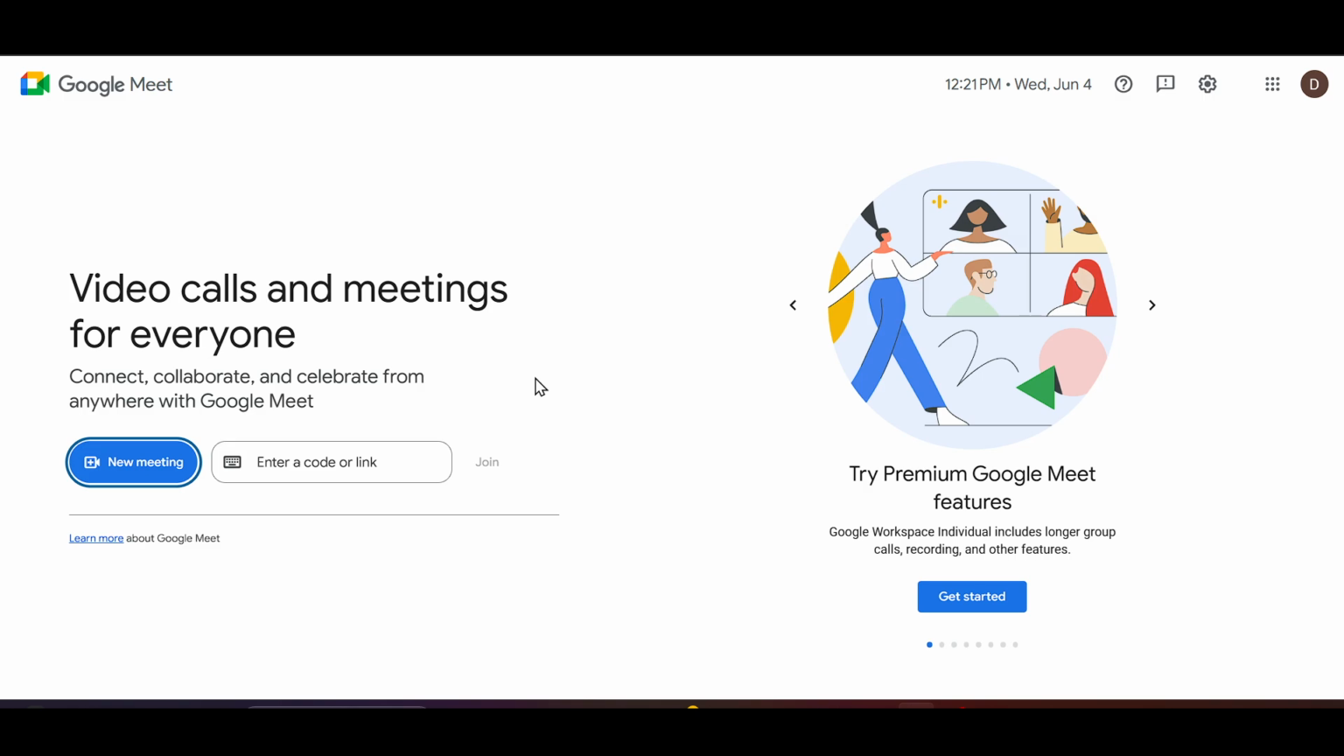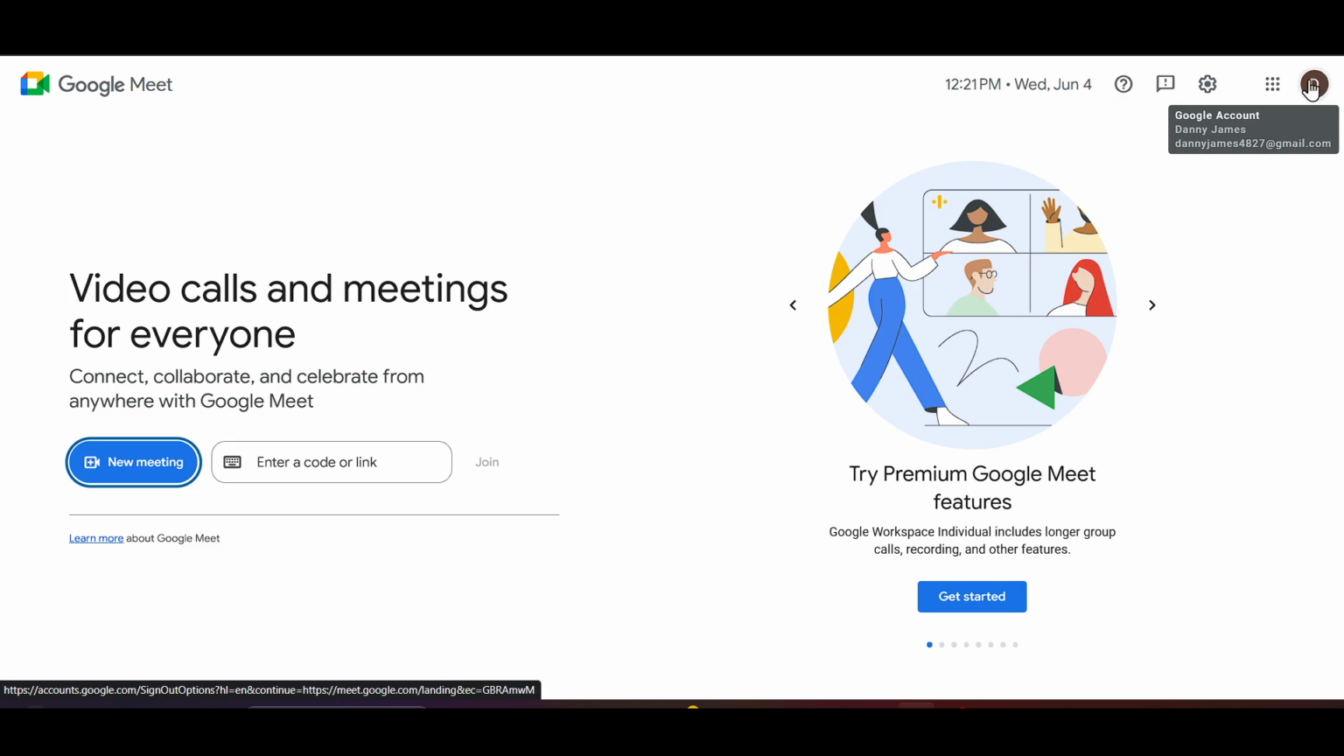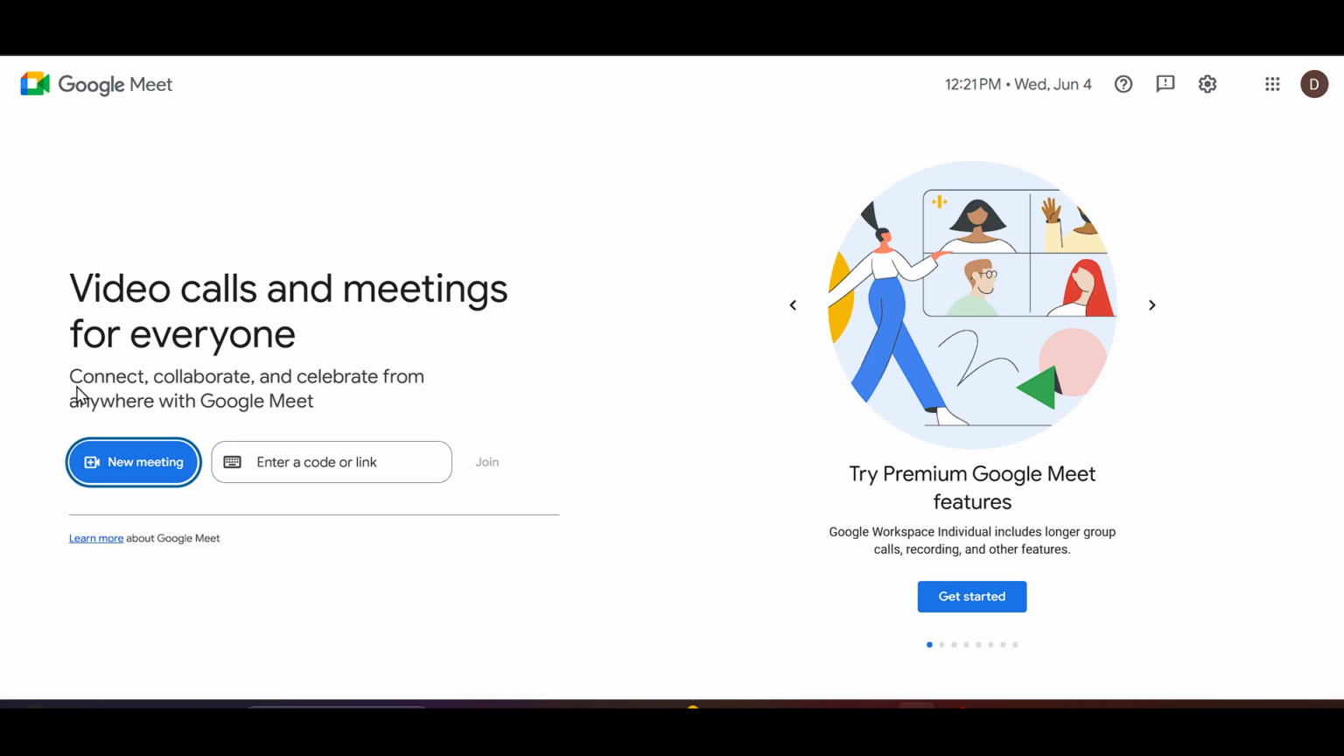But if you only write Google Meet in the search bar, you will see the first official website of Google Meet. Just click on that website and then you will be welcomed to this dashboard of Google Meet. Now make sure you are logged in with the same Google account. And after that, for this video, I will show you how to create full screen in Google Meet on your laptop.